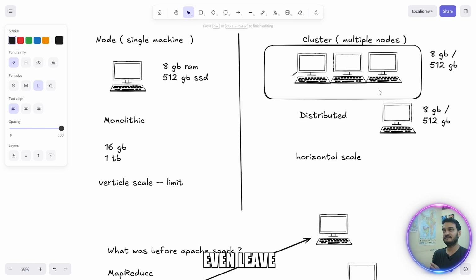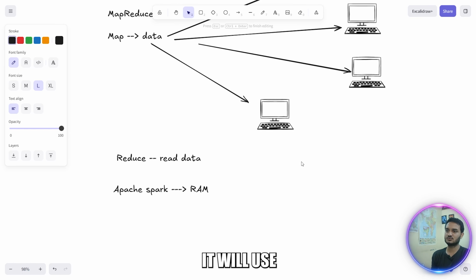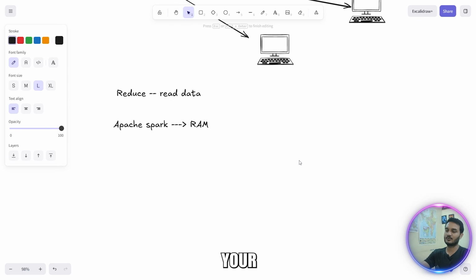Even leave 10 GB of data. If you are processing around 1 TB of data, 32 GB of RAM is capable of performing it. So around 32 into 64, so around 1 TB, 1024 divided by 8. And it will give you the amount of time it will use to process your database.